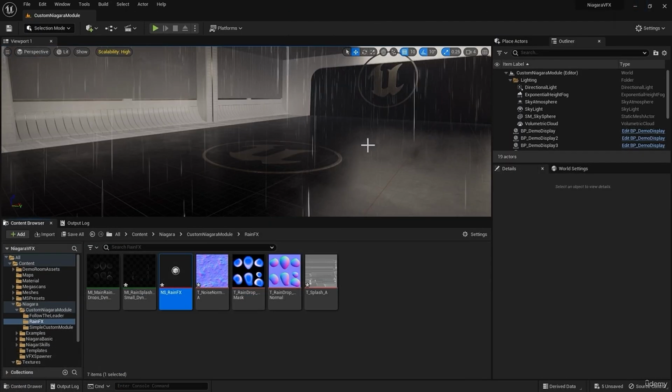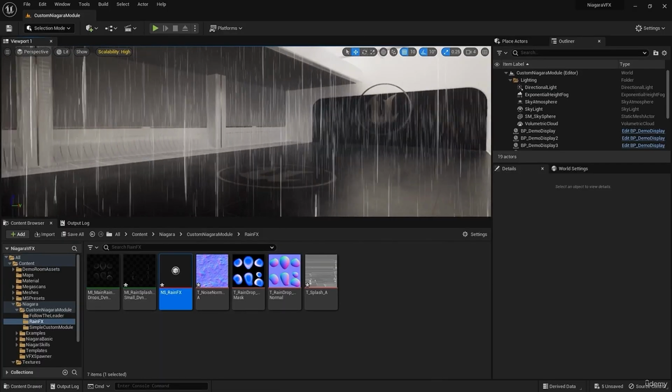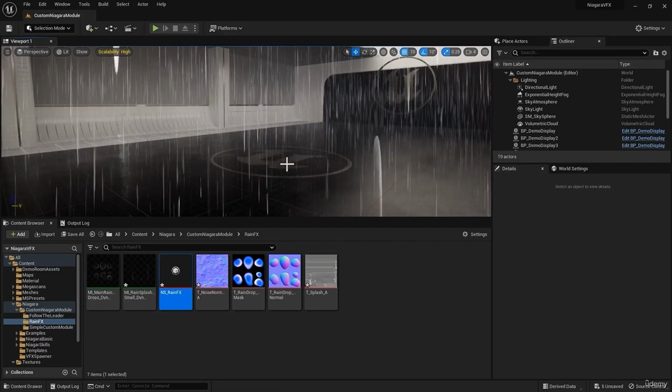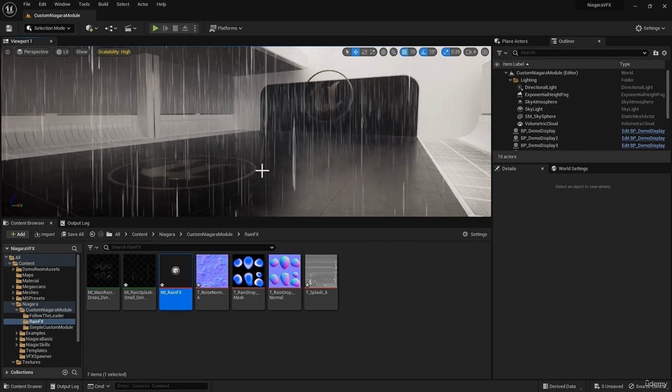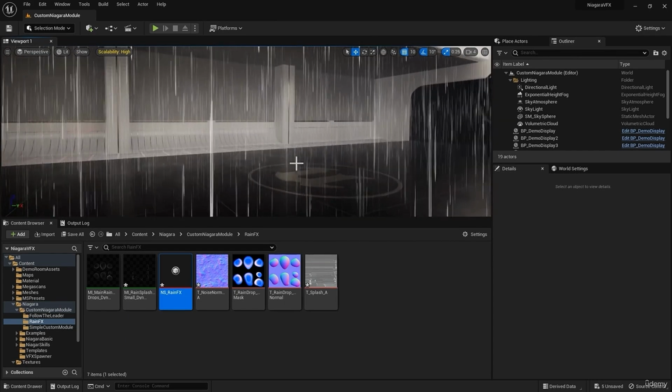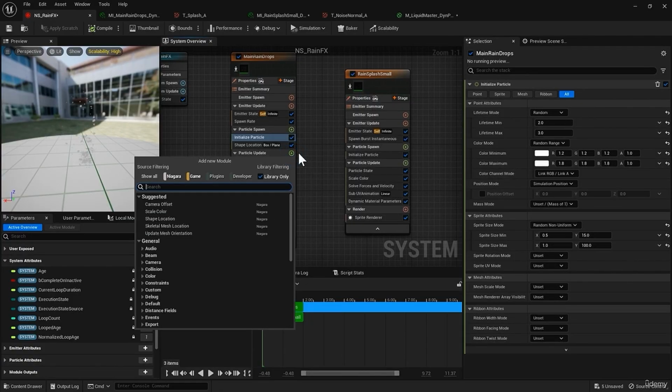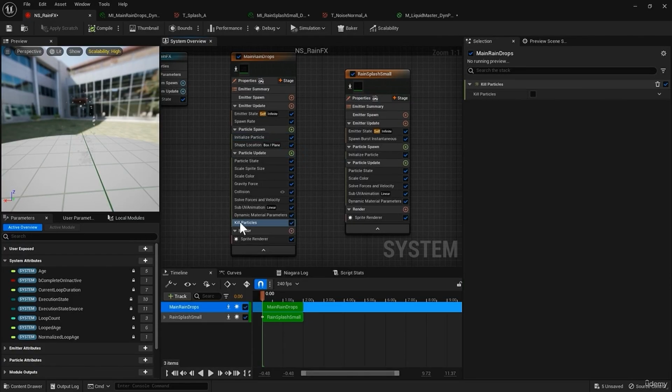And go back to my level. Now you can see, this is the issue that I'm talking about. Since we enabled the collision module, these raindrops are bouncing in our level. And apparently, that's not what we want. But how can we get rid of that? Go back to it. So the module that we need to use is kill particles. So we need to kill these particles somehow when the collision happens.